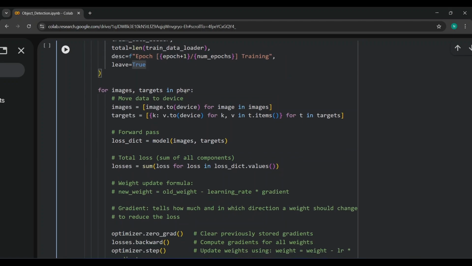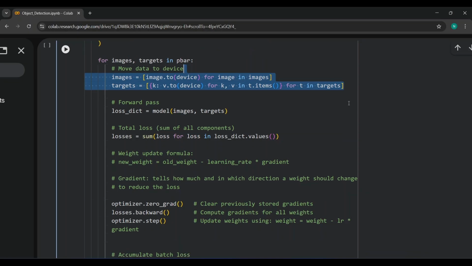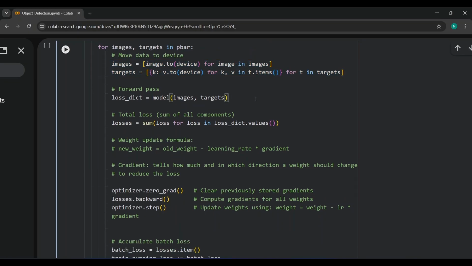Then we loop over the p bar, and we will get the images and target. Above, I have explained why we are putting images and target on the same device. So this way we are doing it. Now after that, we will pass this image and target to our model. It gives me all the losses in a dictionary format. Then we iterate over the loss dict values, and we are summing those values. We make a sum of all losses in a single variable, the losses variable, this one.